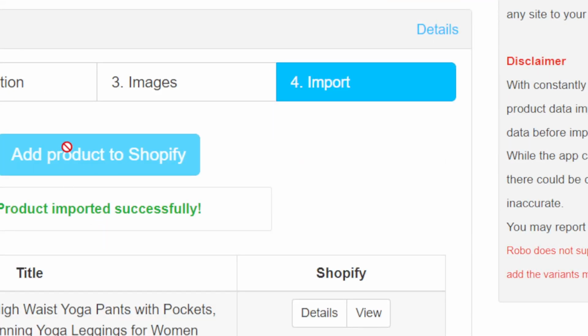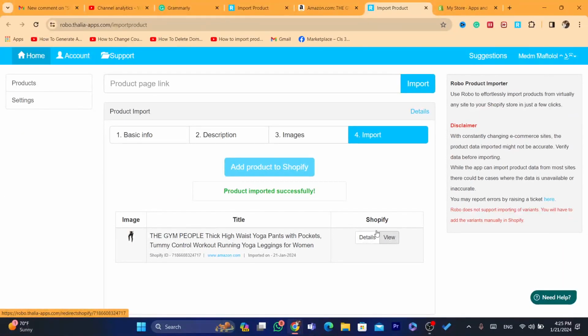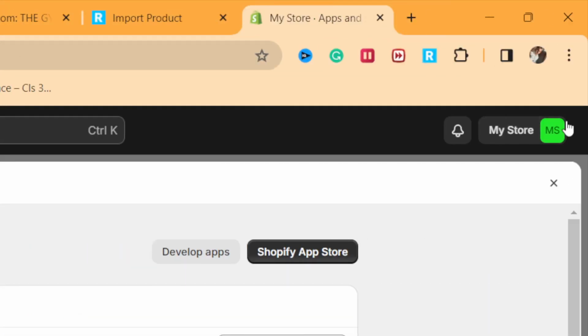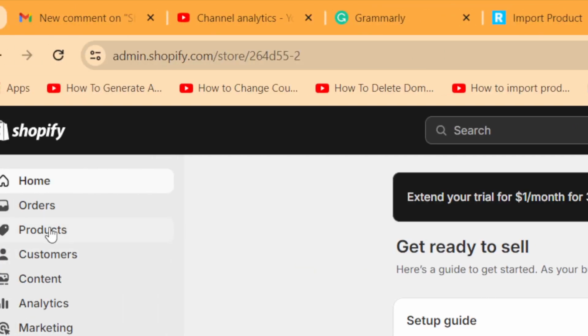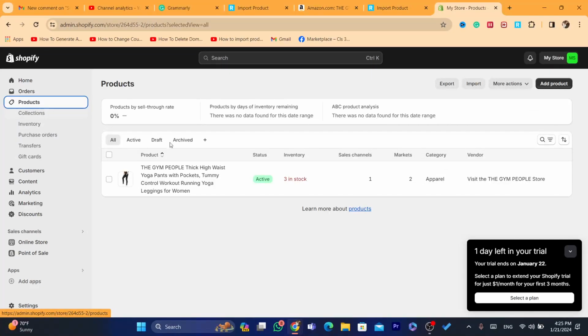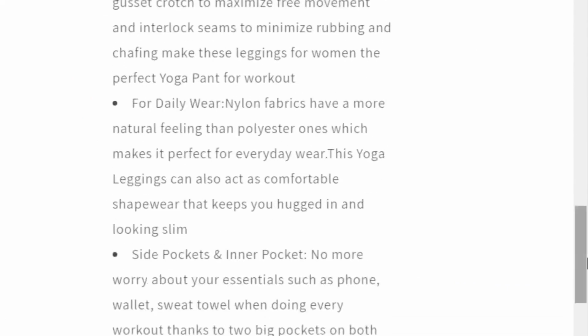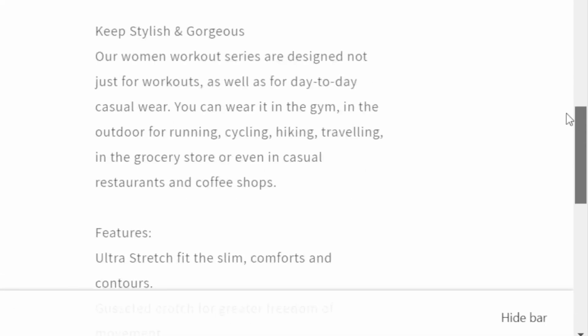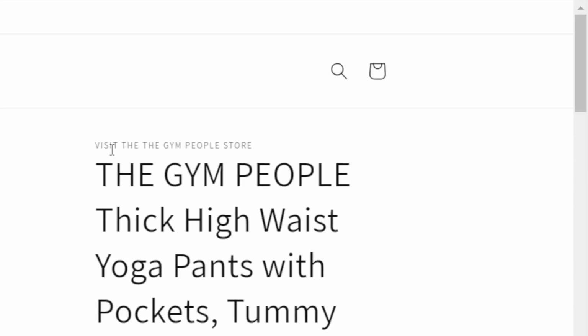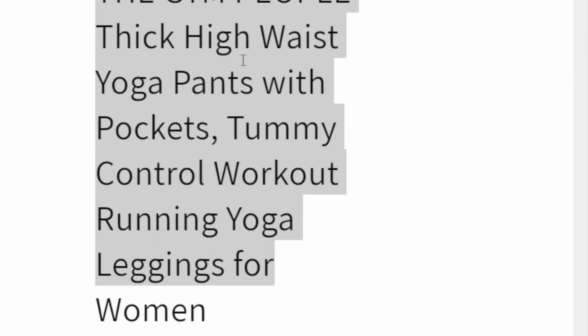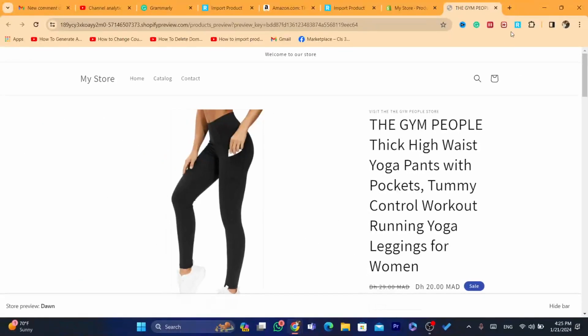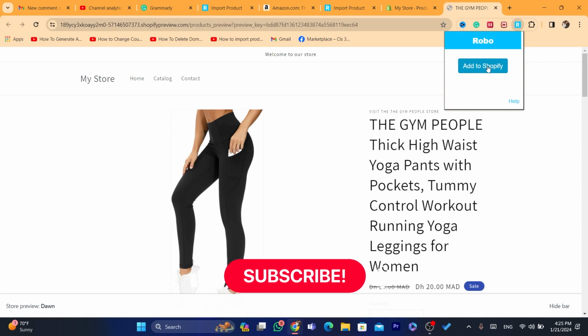Now after you click, guys, on add product to Shopify, you just need to go now to your Shopify. You already imported this product to your Shopify. Just click on products here, and you will find that exact product. Just click on this, and as you can see, this is the product that we have imported from Amazon. And by the way, you can import any product from any website. It's not Amazon only. You can import products from anywhere. Okay, you just need to click on the extension in the top right and then click on add to Shopify.